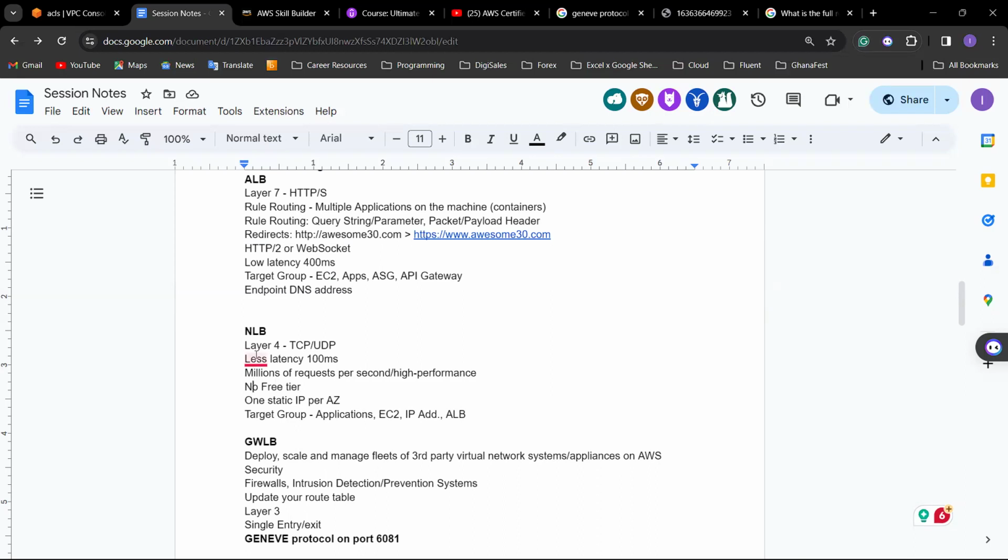The NLB is not. The NLB works at what? Layer 4, and that is where TCP and UDP reside. It has less latency than the ALB, at 100 milliseconds, right? That is a lot of difference. And if you hear millions of requests per second or high performance, then you are also looking at the NLB. But one peculiar thing about NLB questions is that if you hear they want a static IP for the AZ, then you are looking at what?